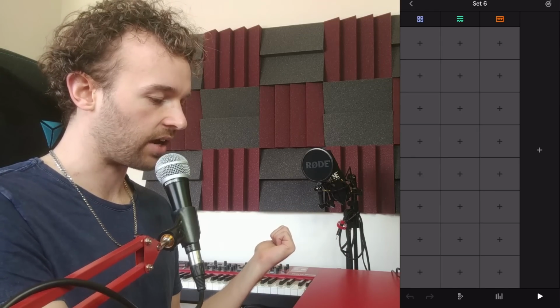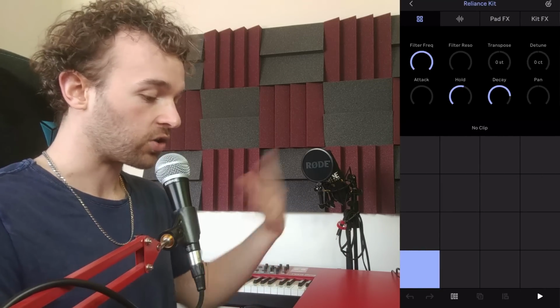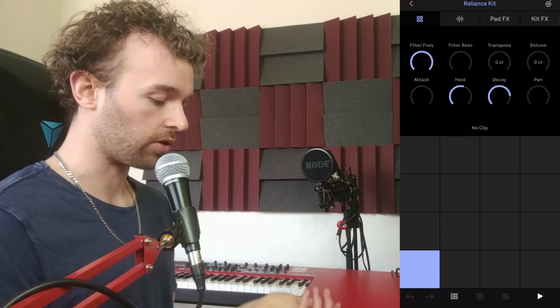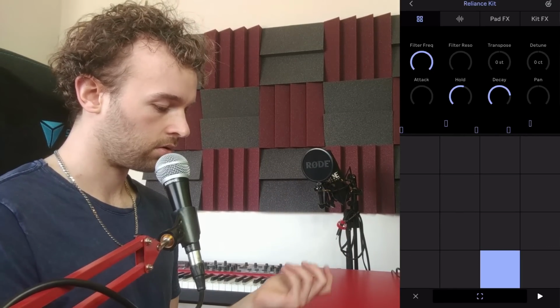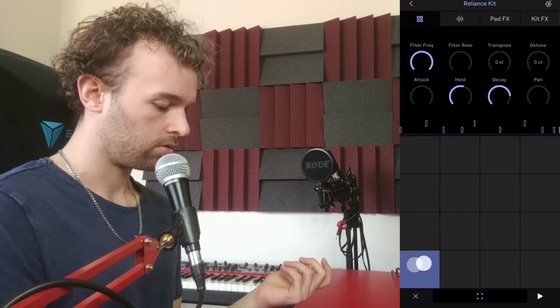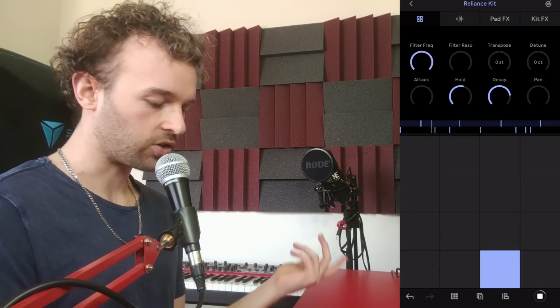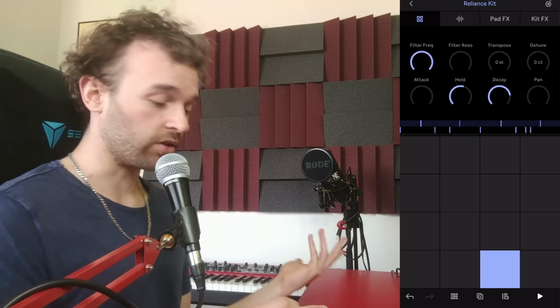The one on the left is a drum kit by default, and so we can just literally tap new and create a beat really quickly. And it's got a capture MIDI function, and now I've got a really basic drum beat.